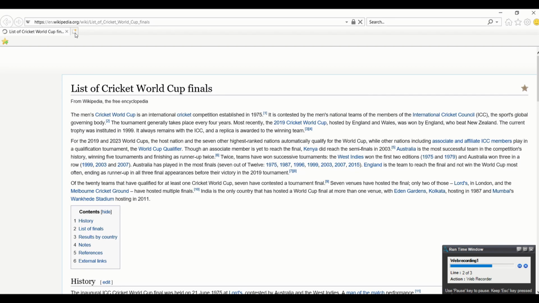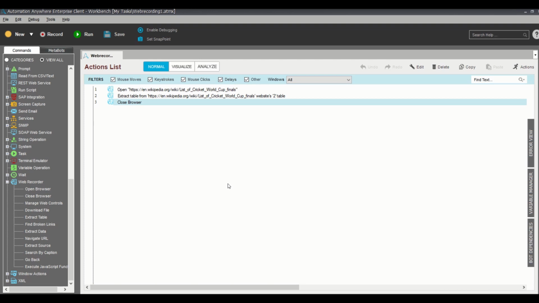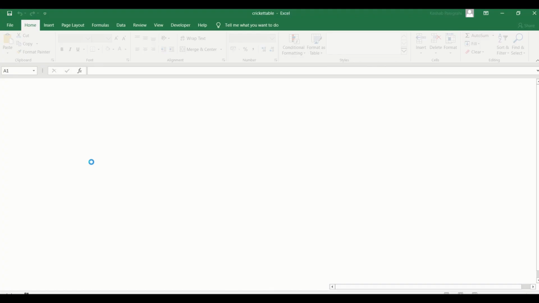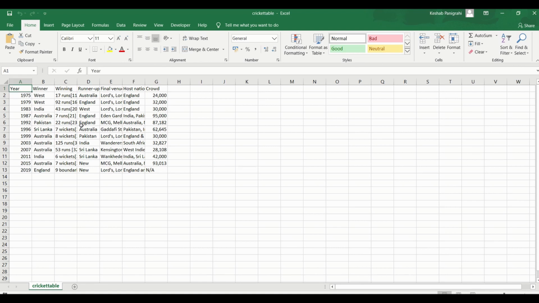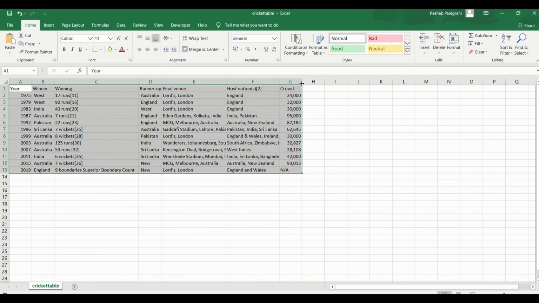It is taking time. It will extract the table and close accordingly. Yes, my process is done. Now we are going to see the file. This is my cricket table. I will click. See, all my table records have been extracted properly. So this is how we can use web recorder in order to extract a table.